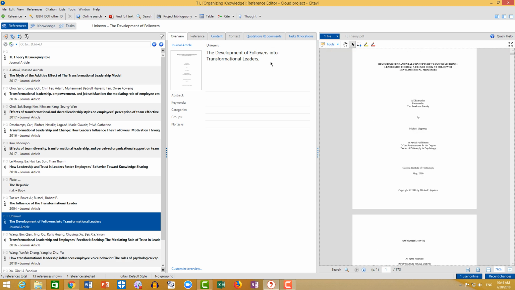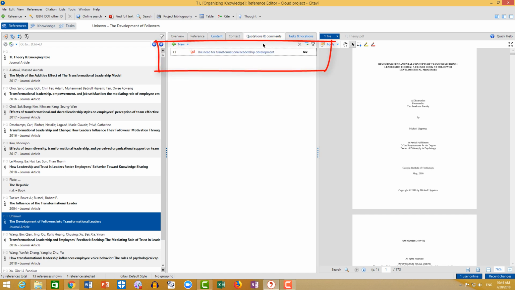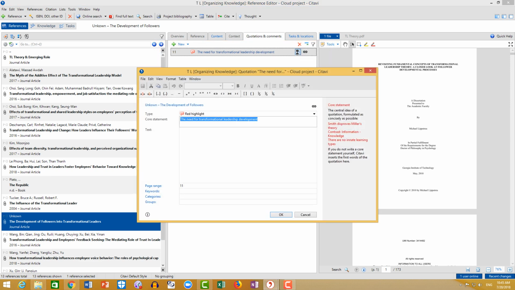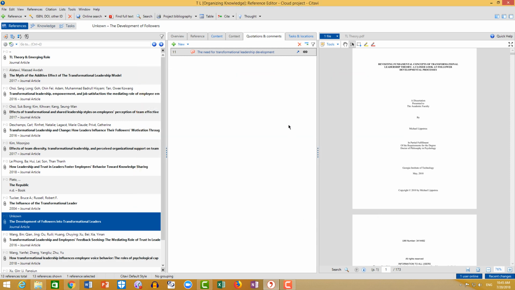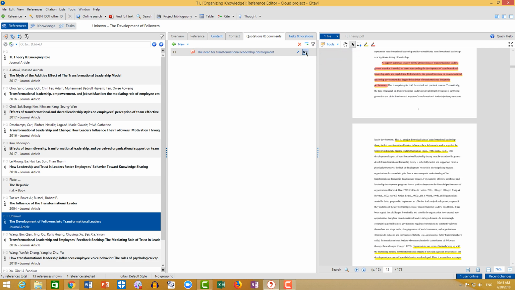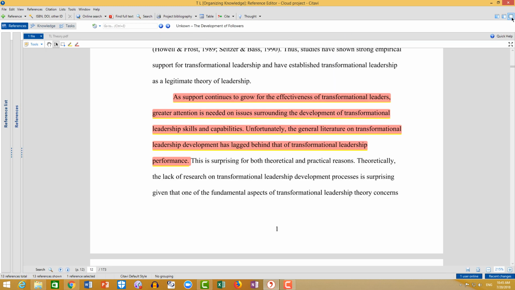I click on Quotations and Comments tab found in the middle pane, and I found the information on the red highlight that I have created just now. Now when I click on the Show in PDF icon found at the top, I can jump directly to my red highlighted text passage.